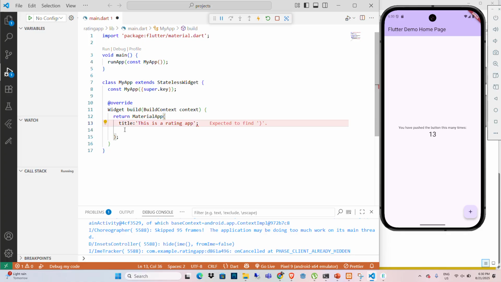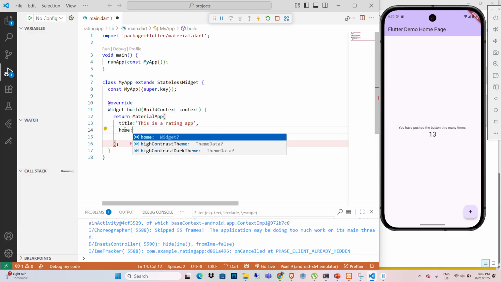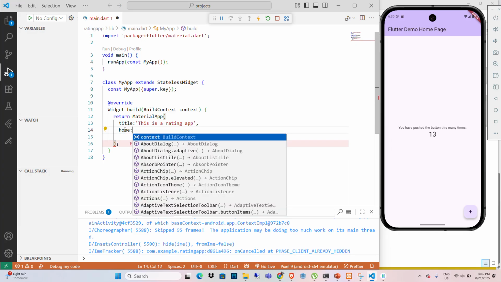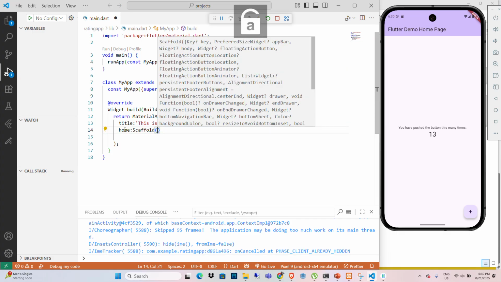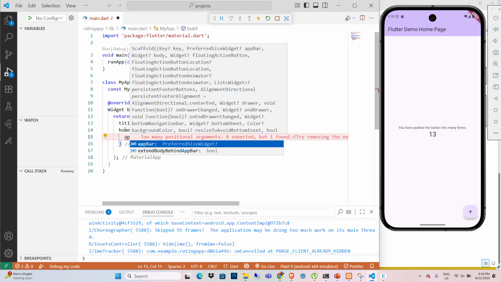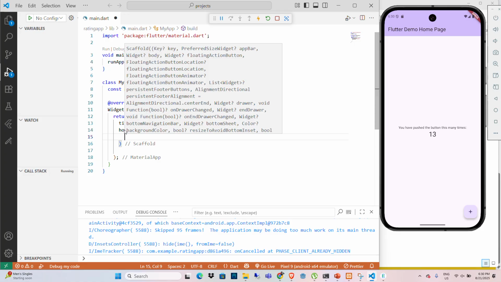Sorry, it's not the semicolon. We use commas here. Alright. And then we have a home property as well. Now we could write everything here. In the home we could return scaffold in the home and then put app bars and stuff. But that doesn't make a lot of sense because our app bar will have to be a stateful widget. So what we are going to do is we are going to use classes. We are going to separate them into different classes.